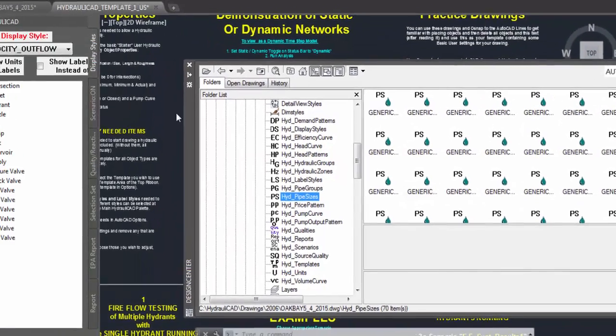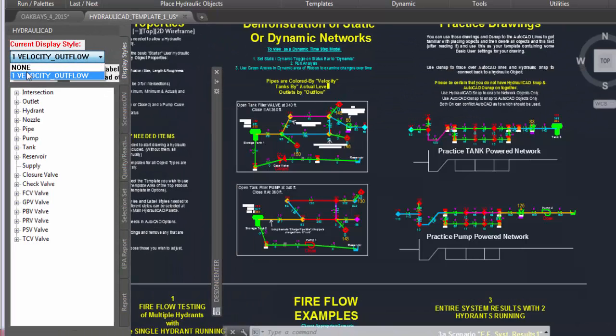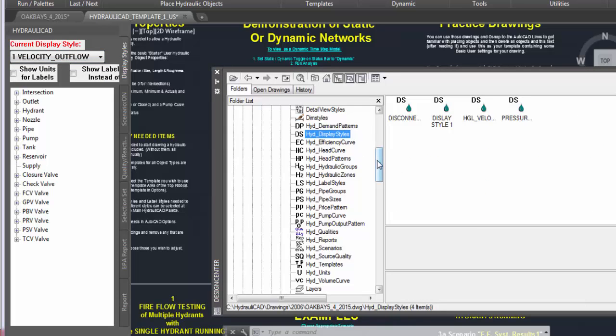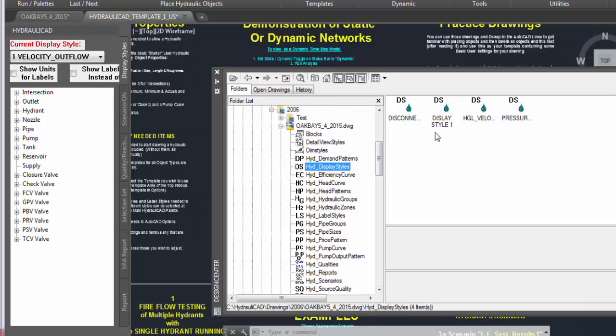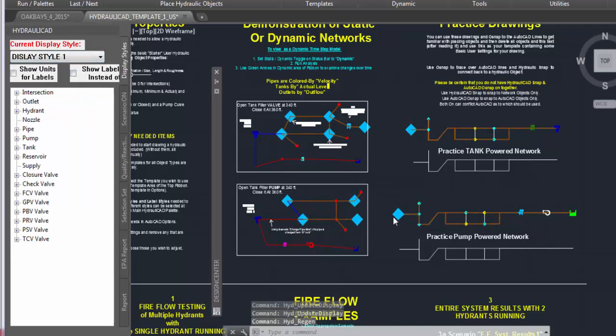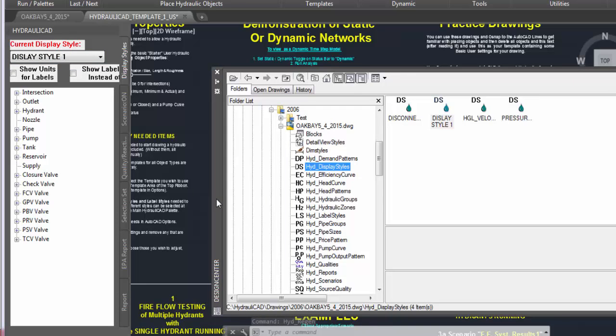Just to show how it works, in this drawing we have just one display style. I find the display style that I need in another drawing, and I just drag it and drop it into this drawing, and I can use it. That's simple. So by dragging and dropping that setting in a new drawing, we have a copy of it in this drawing.